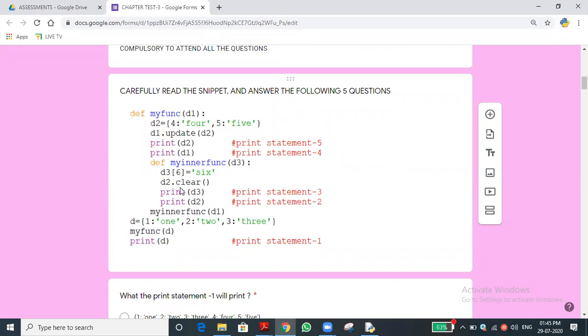D2 dot clear. What will happen? D2 already contains 4 and 5. After the clear function, D2 will be empty. But we are asking to print D3. What will print? 1, 2, 3, 4, 5, and 6 also will be printed.